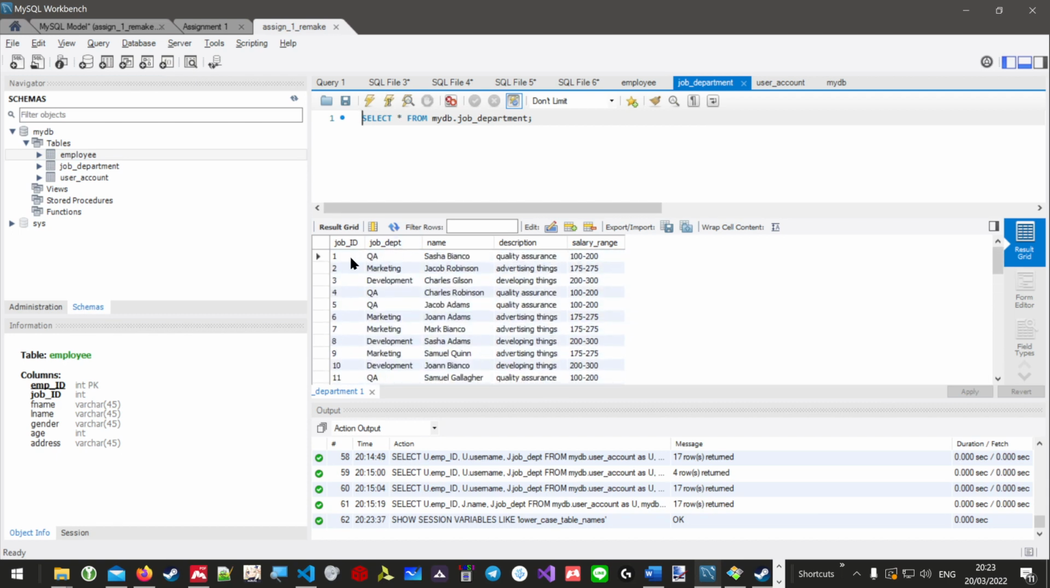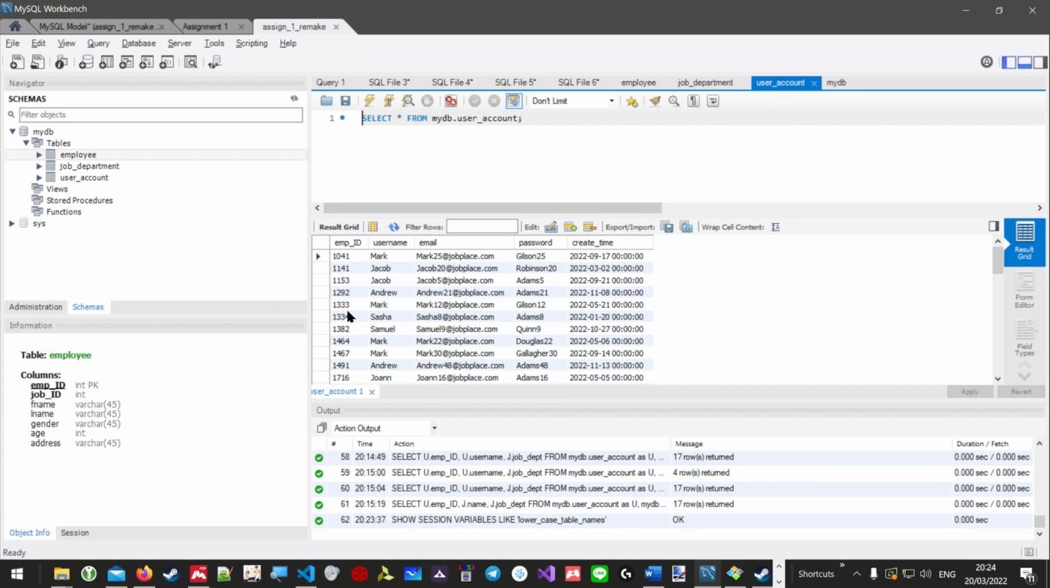You can see the job ID, job department, the employee's name, what they're doing, and their salary range. The salary range is unique for each department, although I could change that if necessary. Same with the user account. We put employee ID. The username is just their first name. The email is their first name followed by their job ID. It could be the employee ID if I wished. And the password, which is their last name followed by their job ID, and then their create time, which is just chosen in a random date anytime this year.